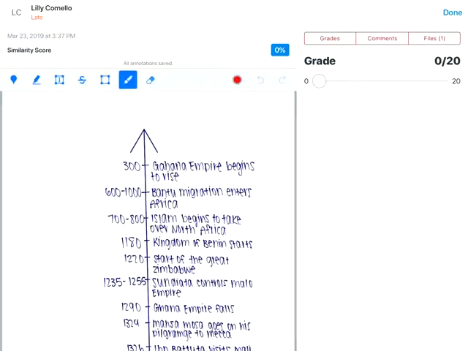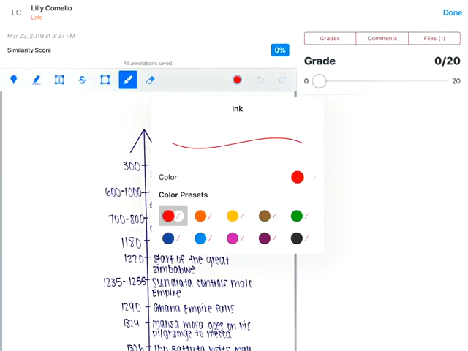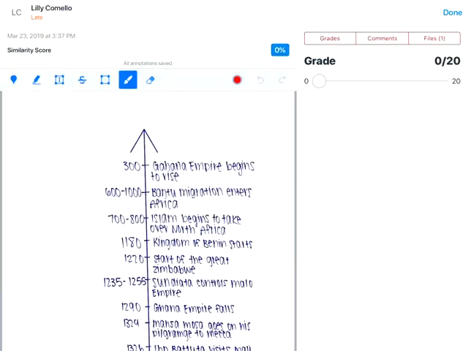Then what I can do with some of the tools right above the PDF download, so you can see underneath all annotations saved, you can click some of these different buttons that will have different features. For example, the marker, the paintbrush, which is what I use most often, is quite literally a paintbrush. You can select your color by clicking that red circle, and then you'll have different color options. I'm going to stick with red.